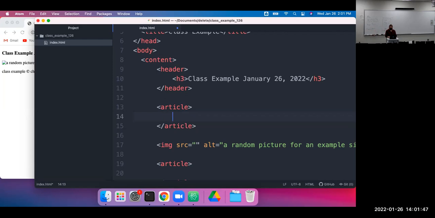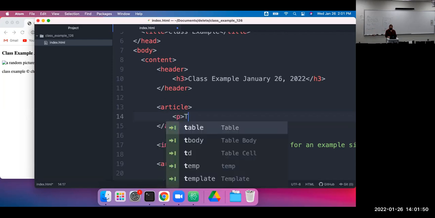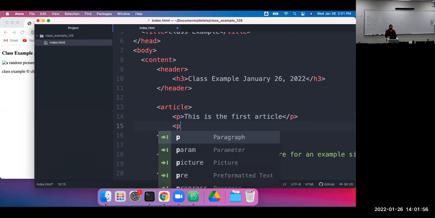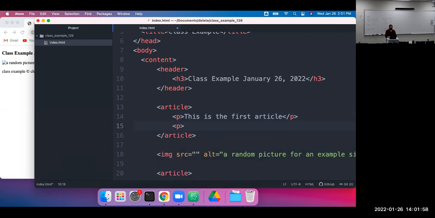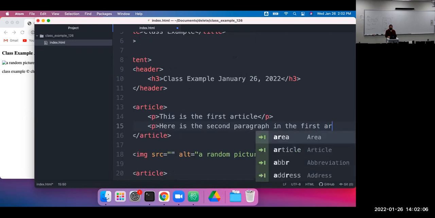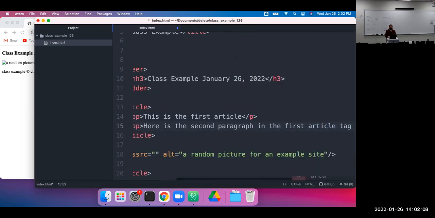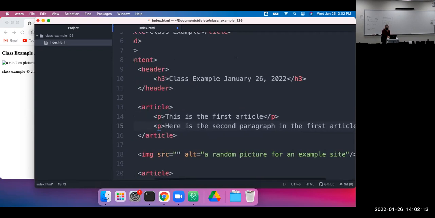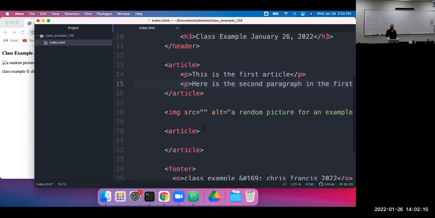So now in the article tag, I'll put a couple paragraphs. This is the first article. In that paragraph, and another one. Here is the second paragraph in the first article tag. And I'm just going to let the random words get descriptions about what it is. They're just random filler for right now.